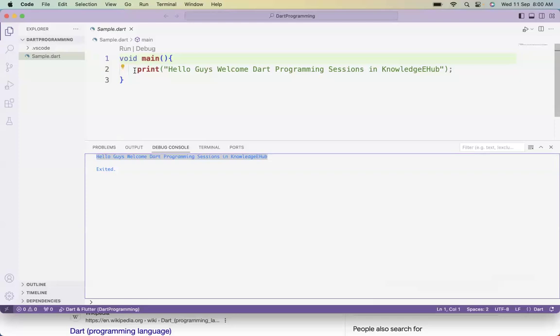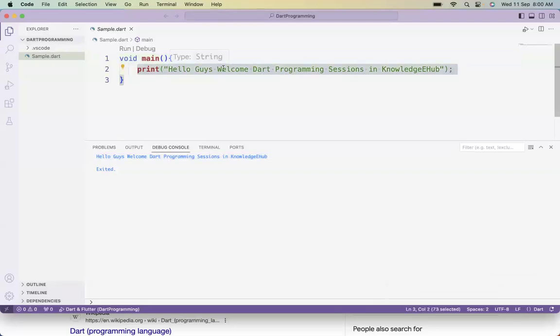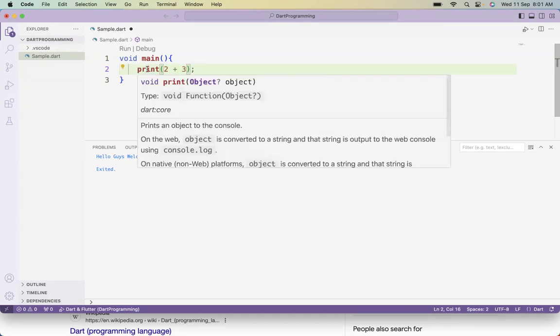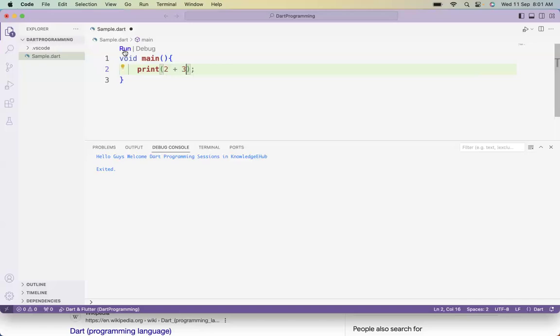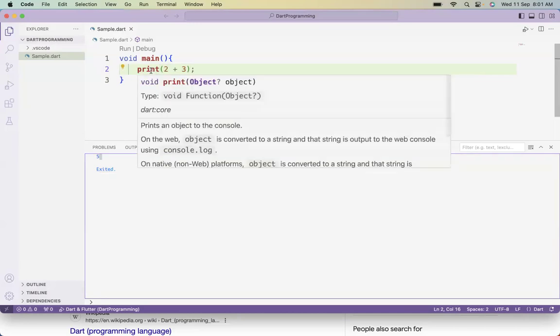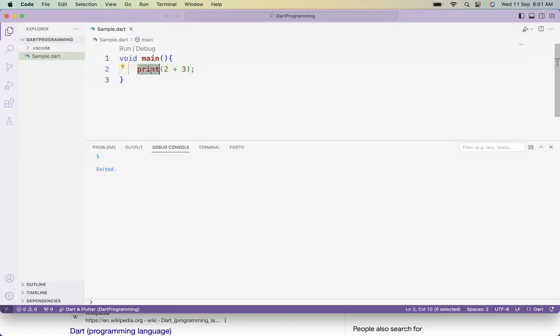And one more thing is, if you want to perform anything inside the main, everything you can check here. Okay, let's take an example. I want to add two numbers. Directly you can use 2 plus 3. What is the output, guys? 5, right? If I use print function with 2 plus 3 and click on the run option, now you can see the output 5. That means print is a function where we can display the output on the debug console.